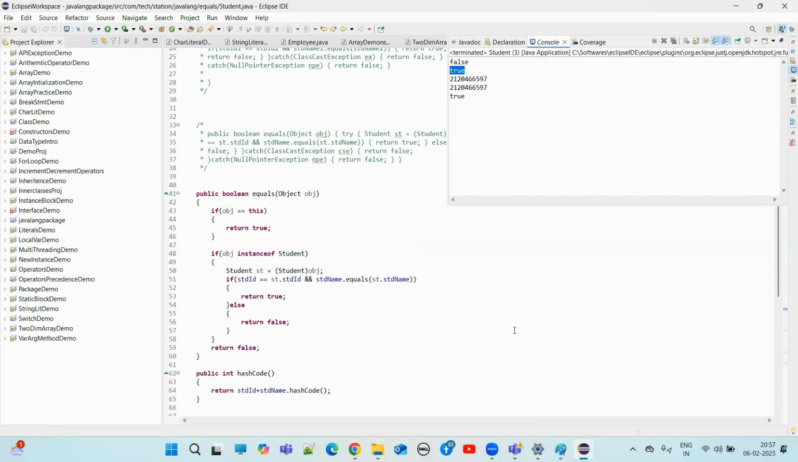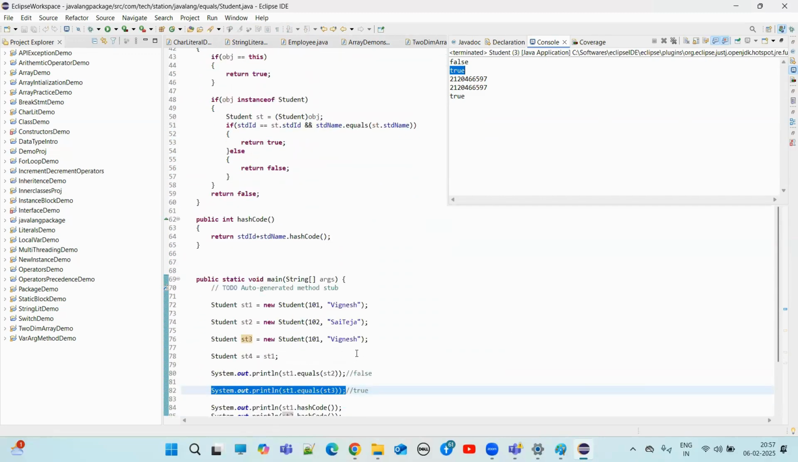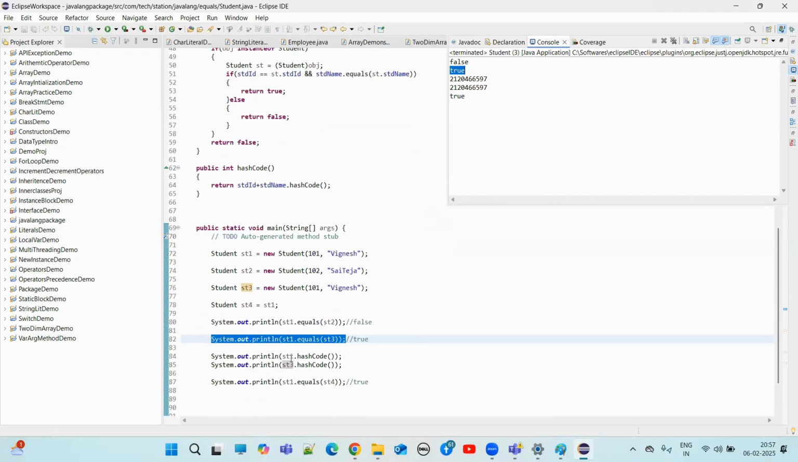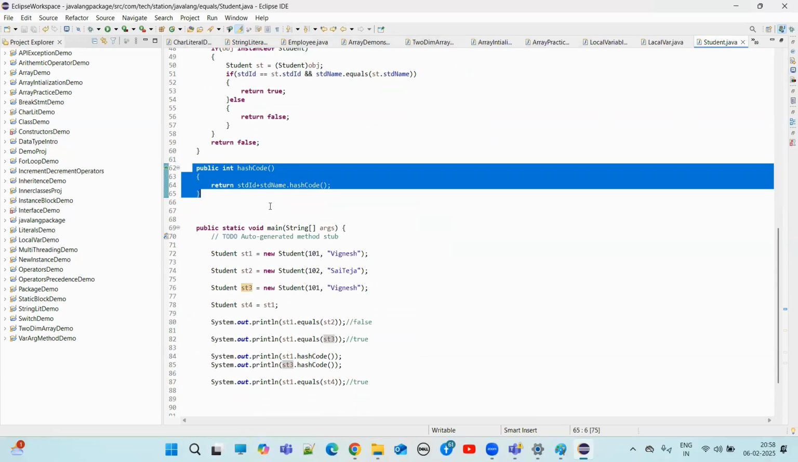So after that, here I want to print what, guys? The hash code of st1 and the hash code of st3. So what is the contract between hashCode and equals? Two equivalent objects must have the same hash code. That's why I override the hashCode method, to generate the same hash code for any two objects having the same content of data.